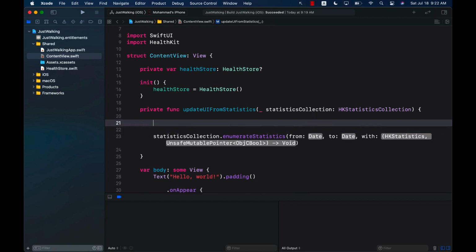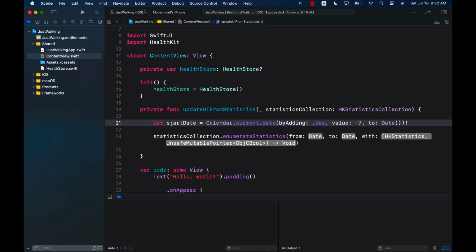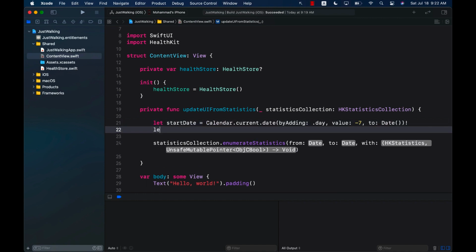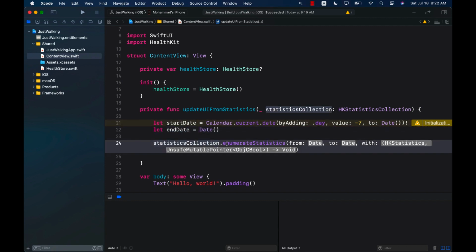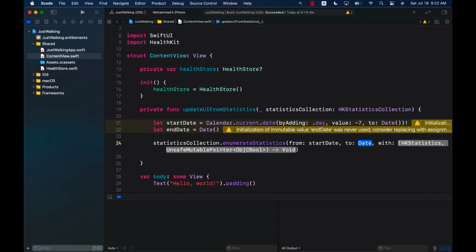So let's go ahead and calculate the start date. The start date is 7 days ago, so we can use the same exact code. The end date is today, or whatever date is right now. And we can simply pass in the start date and end date, and we can get the statistics collection associated with that date. So I'm going to go ahead and pass in the start date. I'm going to go ahead and pass in the end date.